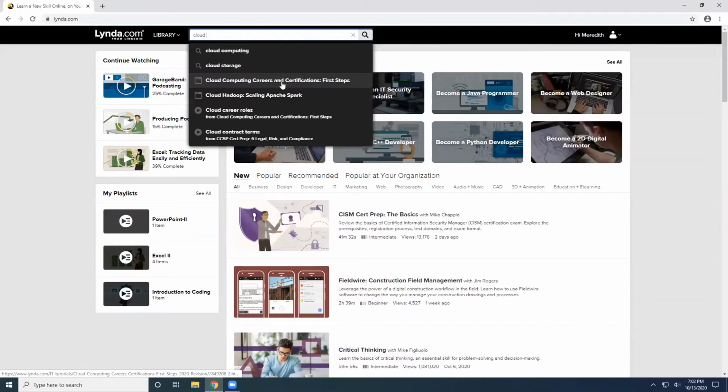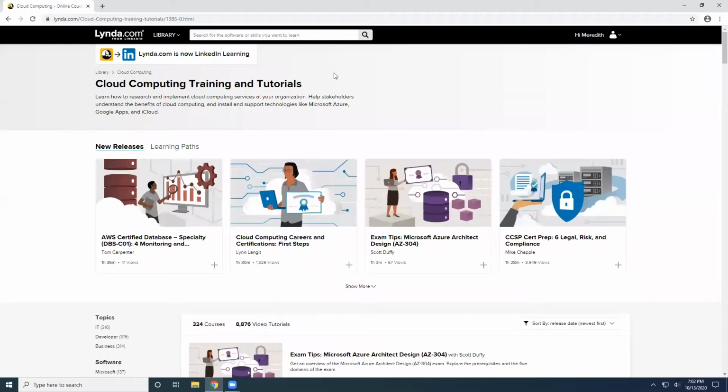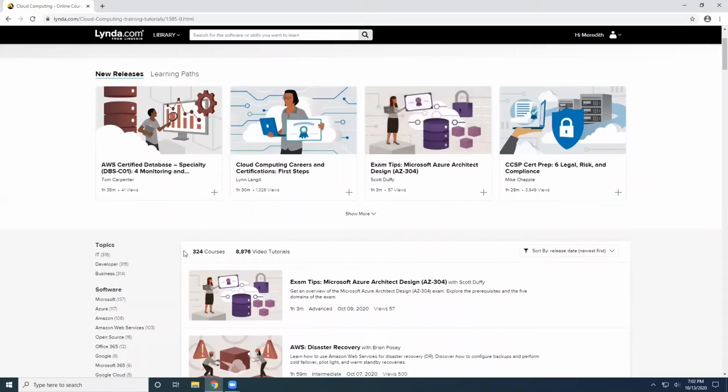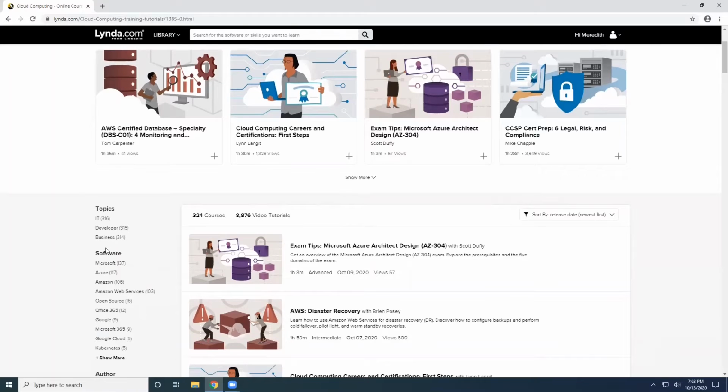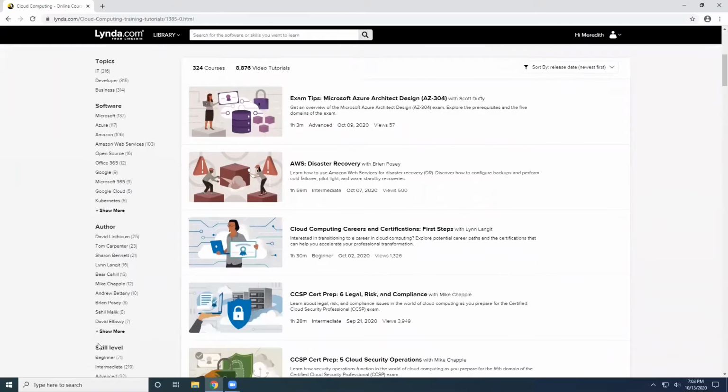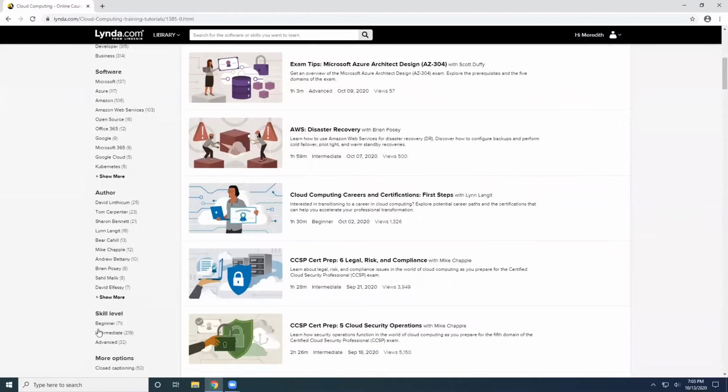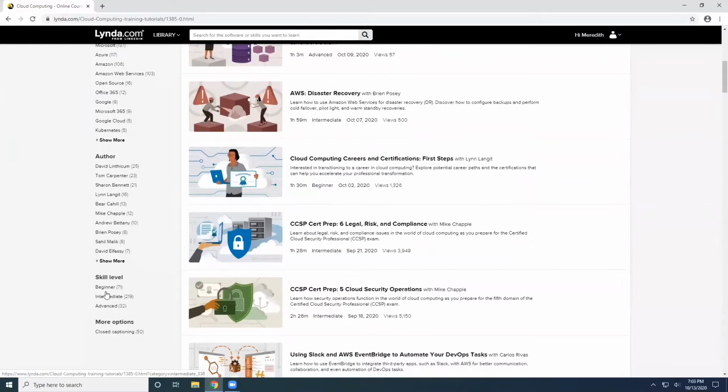The first steps for a career in cloud computing, a certificate. Aha, what is this? Oh my gosh, this is overwhelming. Cloud computing, there are 324 courses. That means over 8,000 video tutorials. Let's limit this just a little. You can see on the side there are different softwares you can search by. Let's go to the skill level portion. Let's start from the beginning.